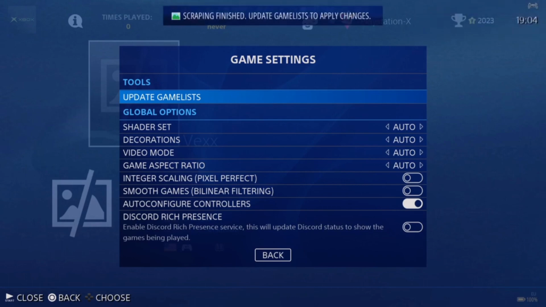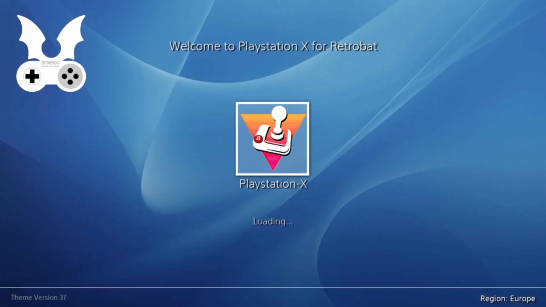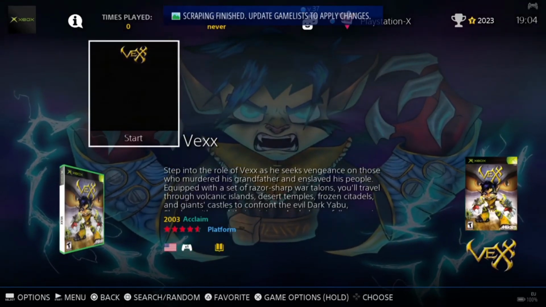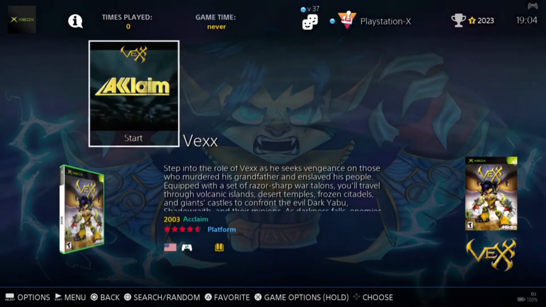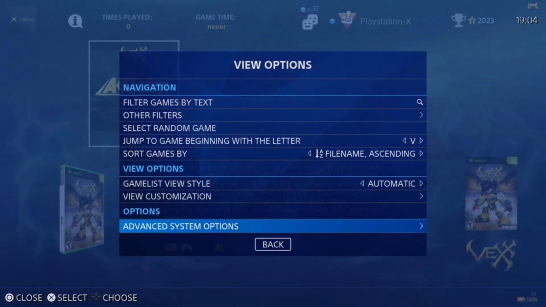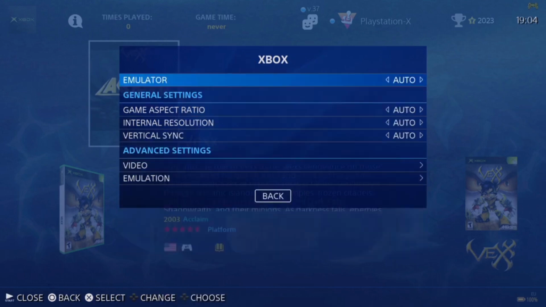Sometimes it can take a few seconds. Here we go, update game list, yes. And here we go. So we have got a preview video as well as artwork. So what I'm going to do is press select on my PlayStation controller and go to advanced system options, which you can find under the view options window.